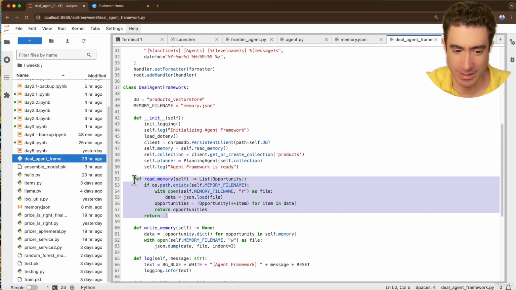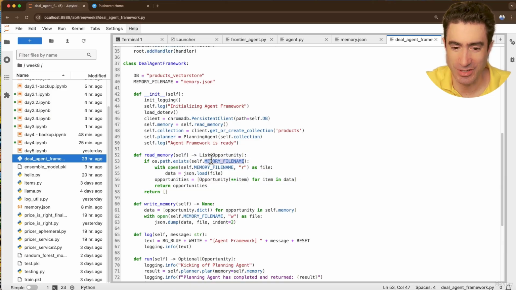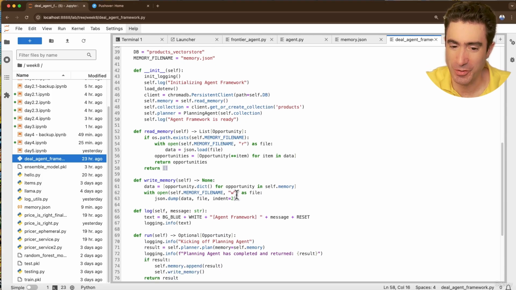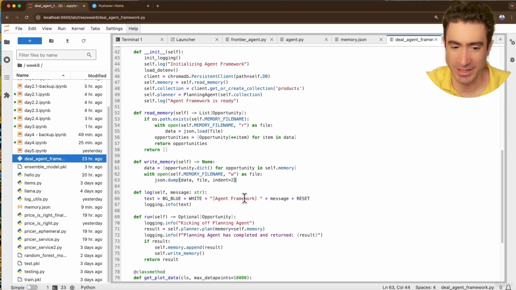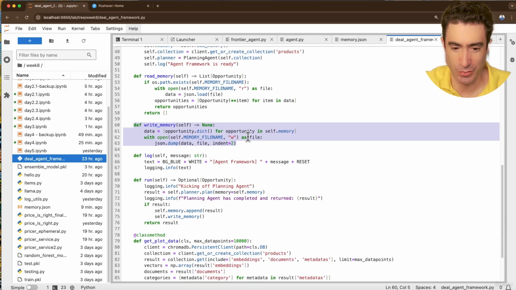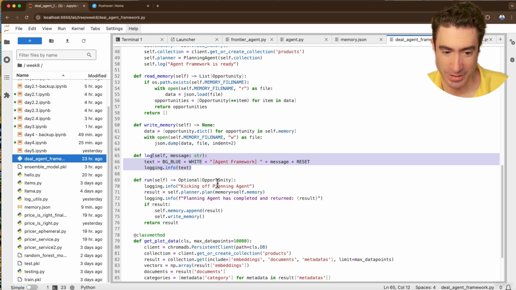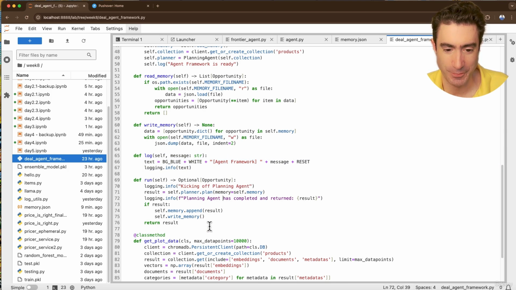This method here, read memory, does exactly what it says on the tin. You can see I haven't hard-coded the name of the file. Well done me. So it loads this in from JSON. If it doesn't already exist, then it just returns an empty one, which is completely fine, because there's also a method here, write memory, which writes out these opportunities to the memory file. There's a log method here to send a log message with its own agent framework tag.